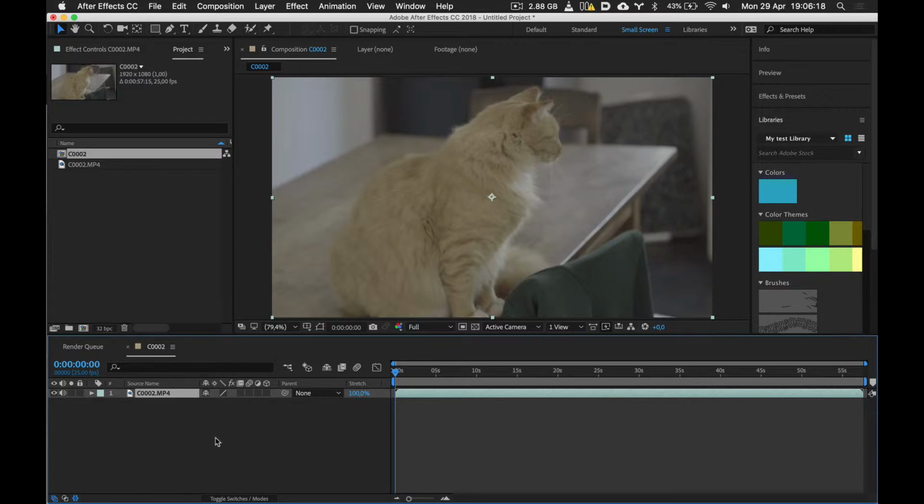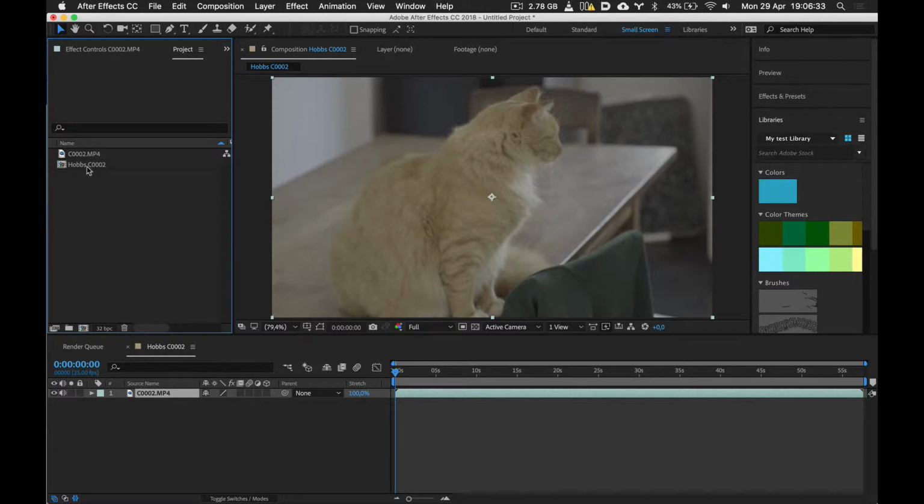This is Hobbs, by the way. You can rename your clip, so if you have a clip called Hobbs, it's his name, the cat, and then C002. I always keep the number of the clip for future reference. It's just a good thing to do. Anyway, it's not about that. Next, we don't need sound, so I'm going to turn that off. It will otherwise just take processing power.